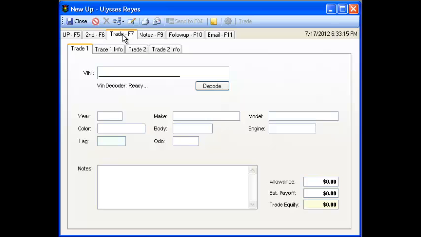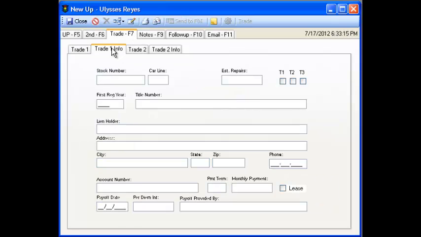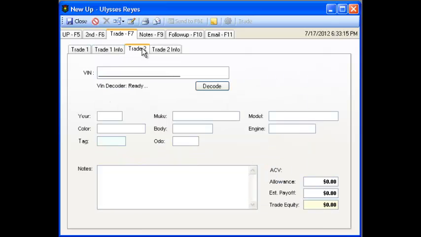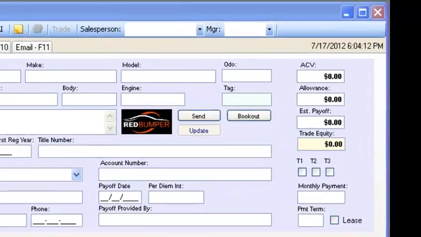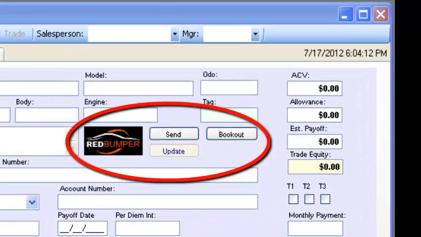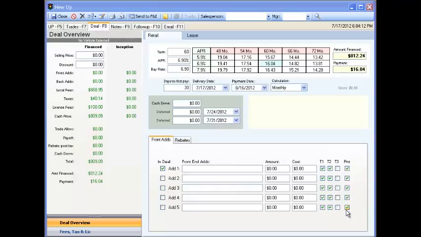The salesman screen stays the same for trades, where they can enter the information for the trade-in, as well as the expanded information for the trade payoff. Same thing for Trade 2, and the payoff information for Trade 2 also. Here's the new screen for the managers, showing all of the trade information in one convenient spot for Trade 1 and Trade 2. We also now have the new RedBumper integration, where you can send trade information and receive it back from RedBumper.